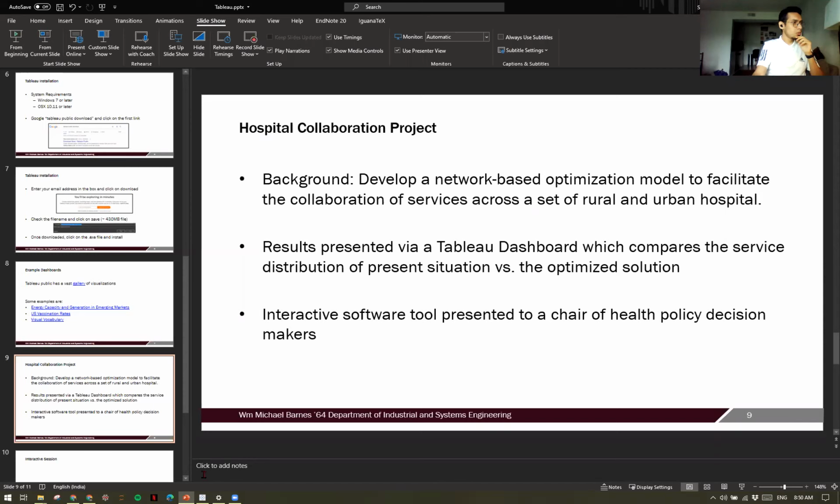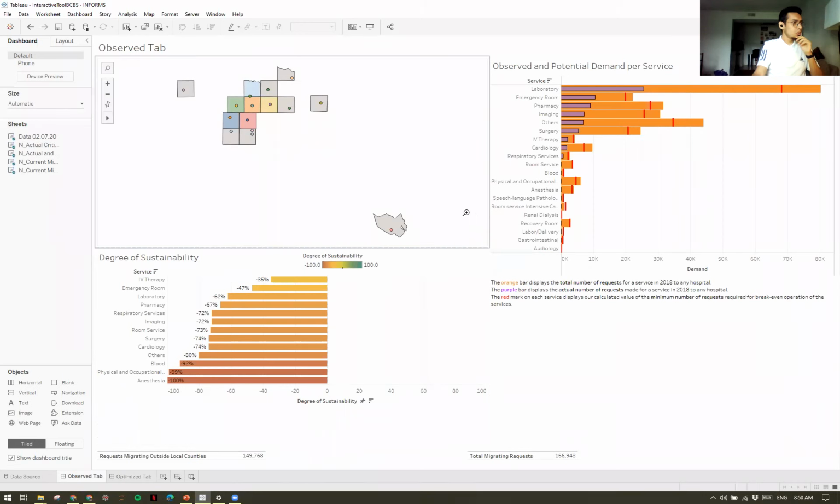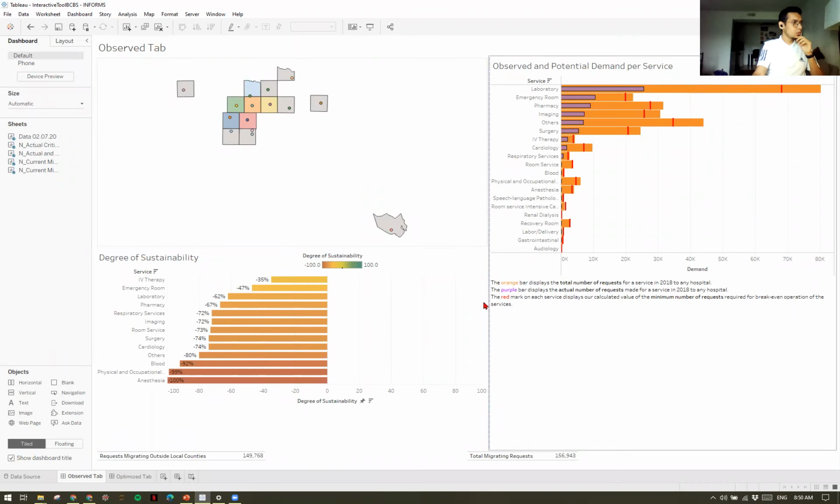And we actually used Tableau to create an interactive dashboard, and we created this tool and presented it to a chair of health policy decision makers for them to play around with the settings and figure out which is the most optimal service setup for hospitals. This is an example dashboard. You can see a lot of charts here, and we can also see a map here. I'll show you all how to work with these maps as well.